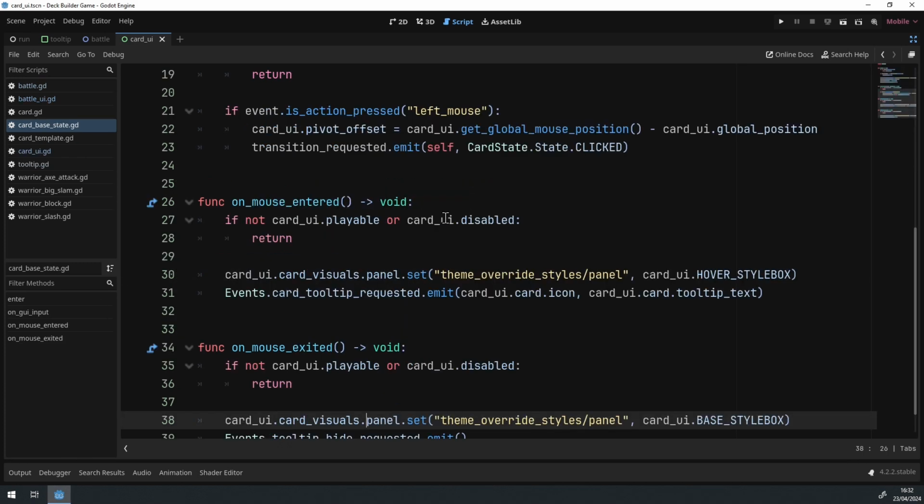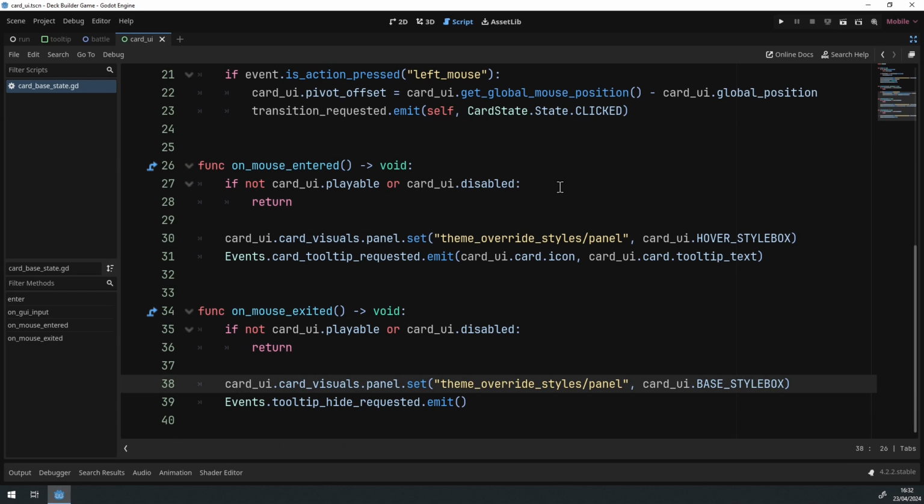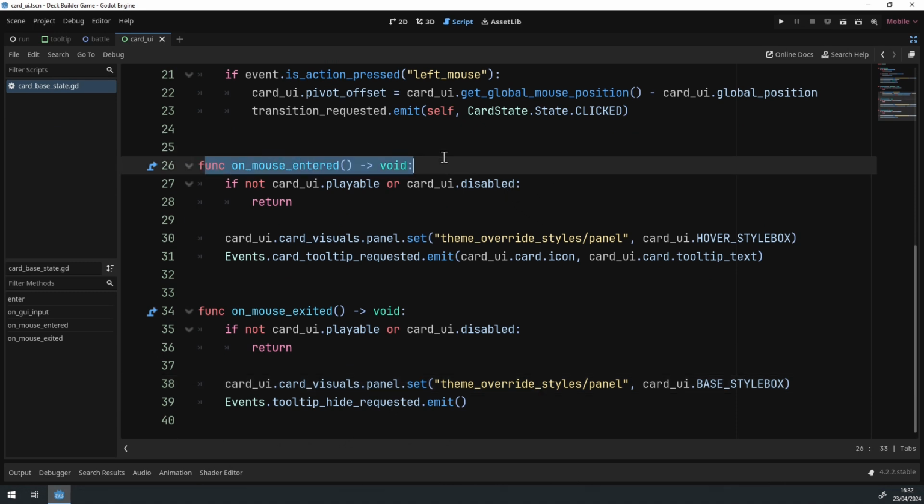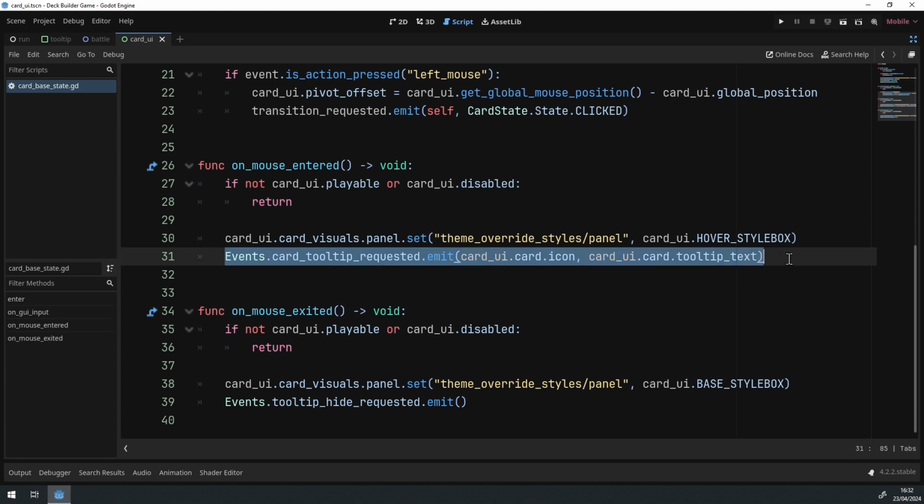So if we open up CardBaseState.gd, you can finally see what happens, right? On the on-mouse entered callback, we emit this card tooltip requested signal. And what we do is we take the card resources icon and the tooltip text, and we say to that tooltip scene that, okay, you need to display this information.